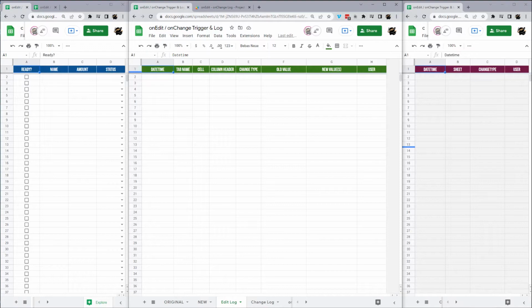So I just want to run through basically one of the biggest issues that I've consistently run into, and that I've seen many people run into when looking at this kind of logging, is the fact that the old value is very finicky.